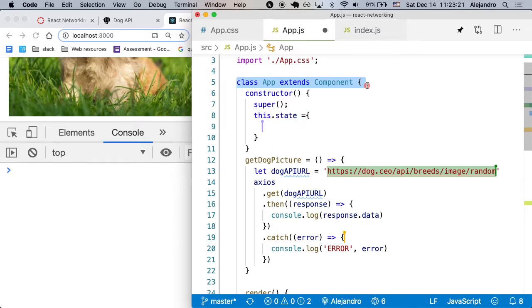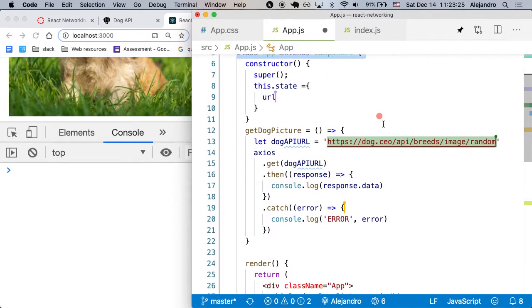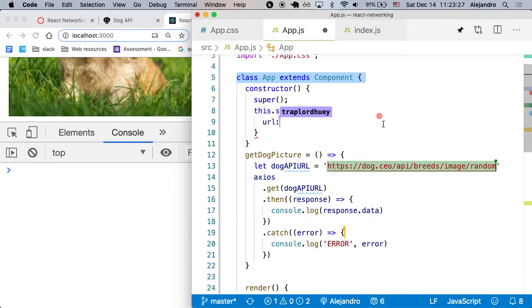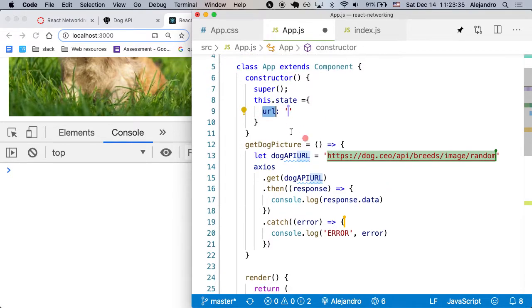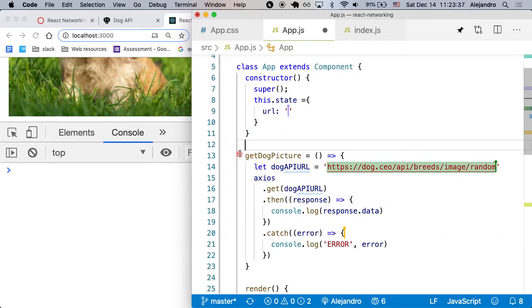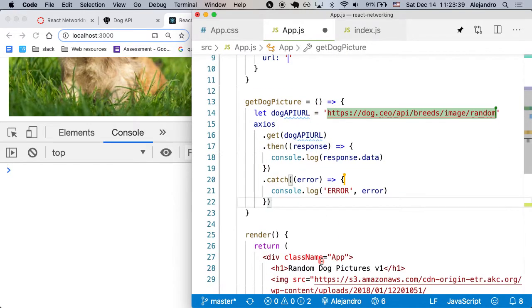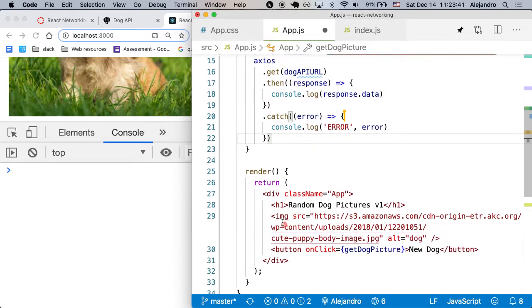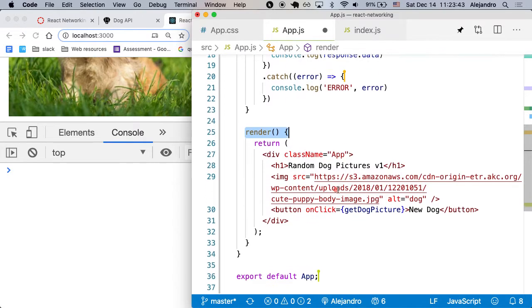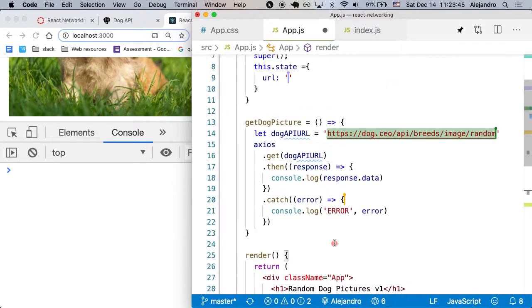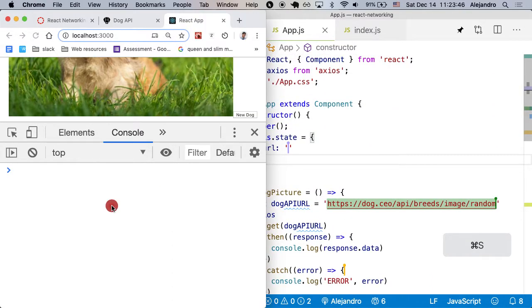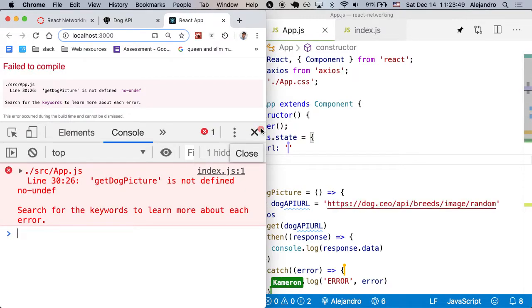Cool. So we have a constructor with some state that is going to start as an empty string, that's fine, and a property URL. We have now our function, which is a method of the class now, and we now have a render function. Let's save this. Let's see if anything changed.